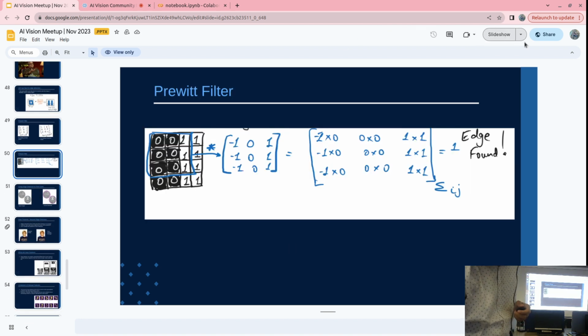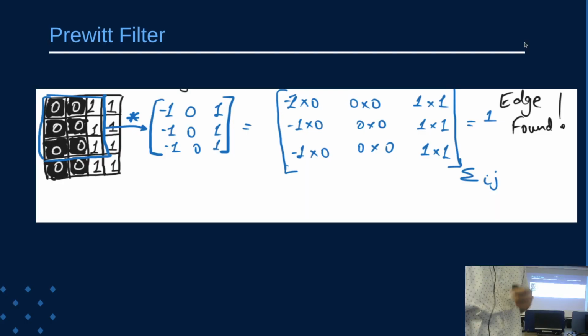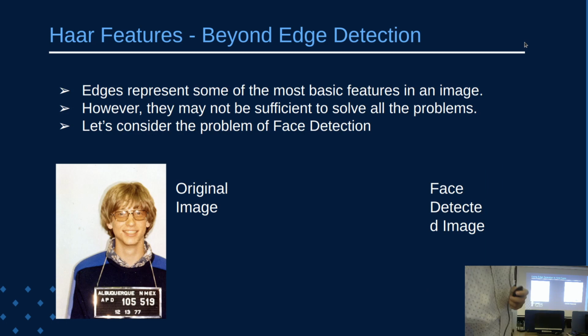So now you know how to teach a child how to identify shapes. I'm sorry, a computer, not a child. Okay. So determining edges is fine, but now let's try to do something a little more advanced.